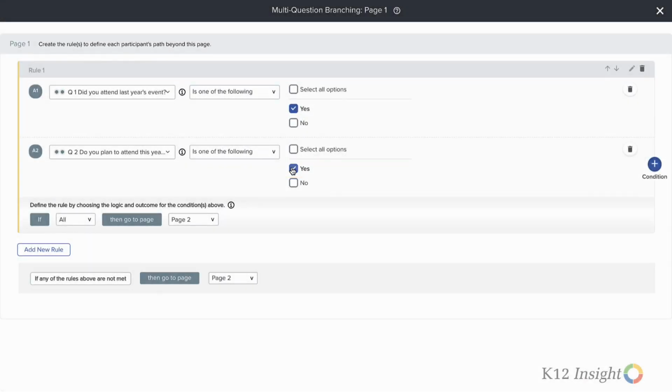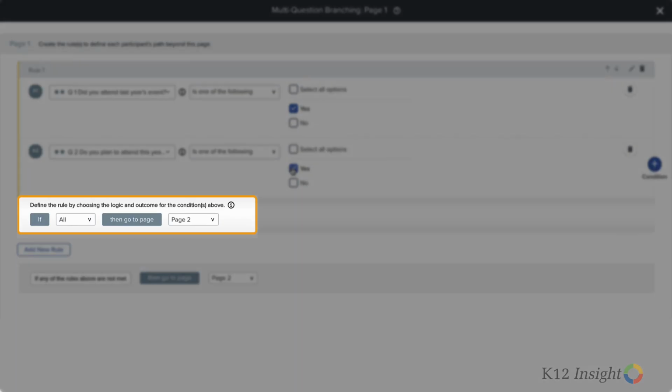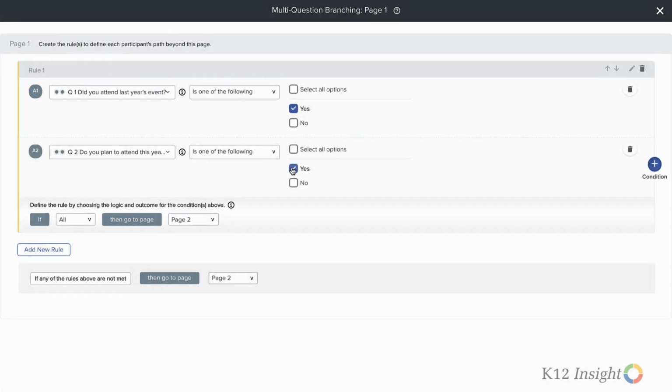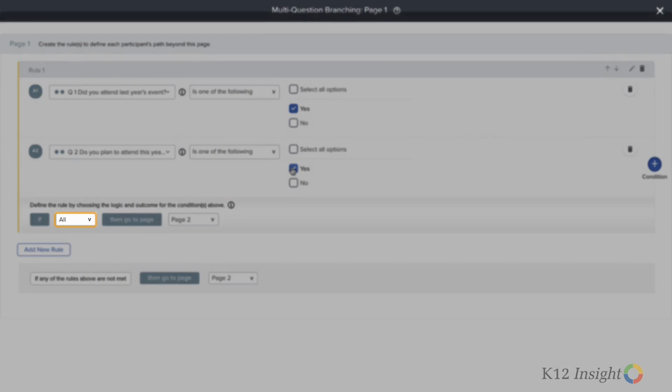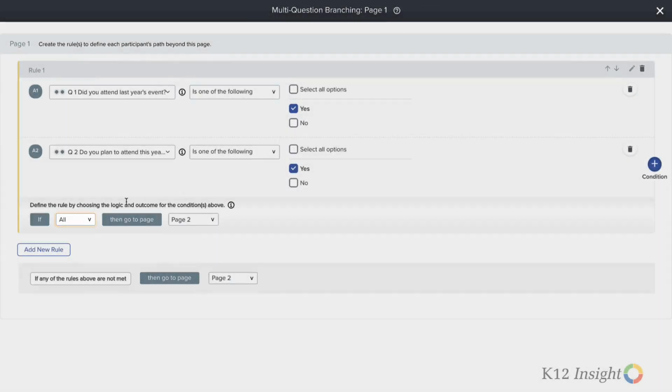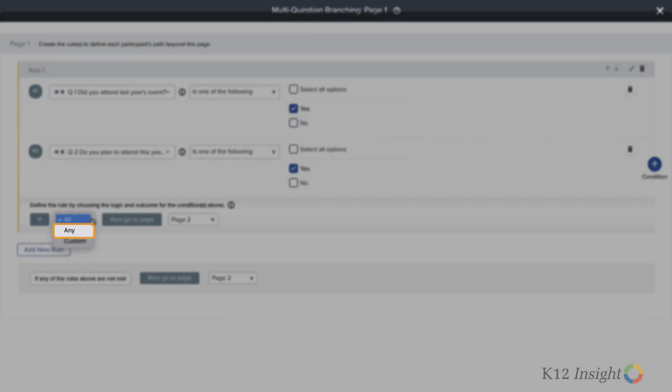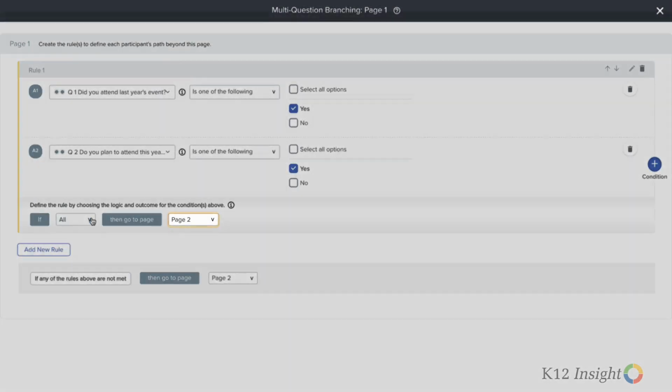Now, define the new rule based on the conditions created above. In this case, since both A1 and A2 must be satisfied, select All. You may also select any or define custom conditions by writing your own rule. Now, choose the next page participants should see when the rule is satisfied.